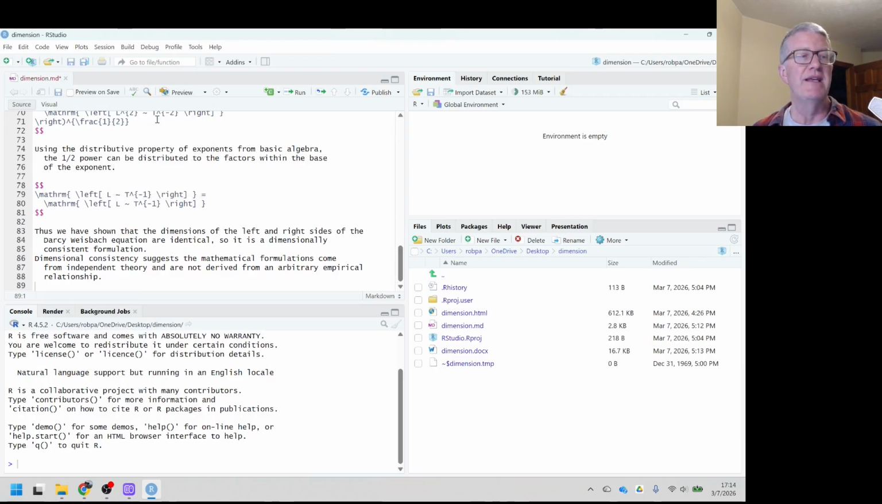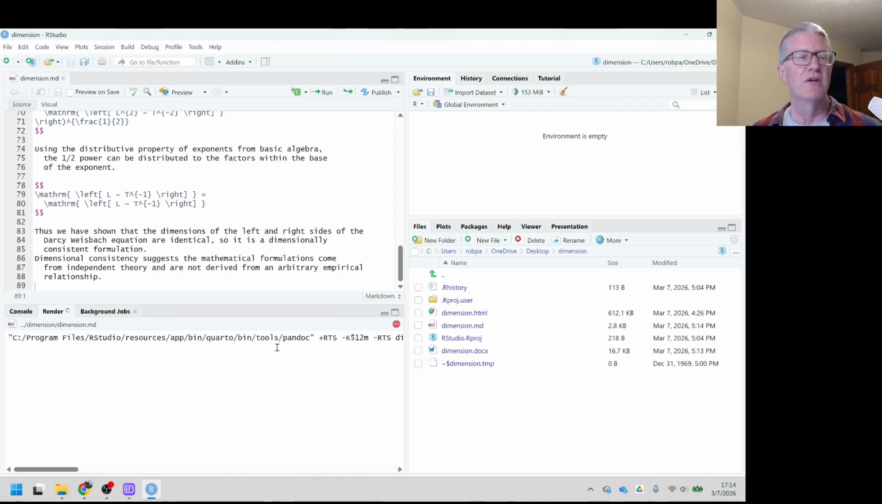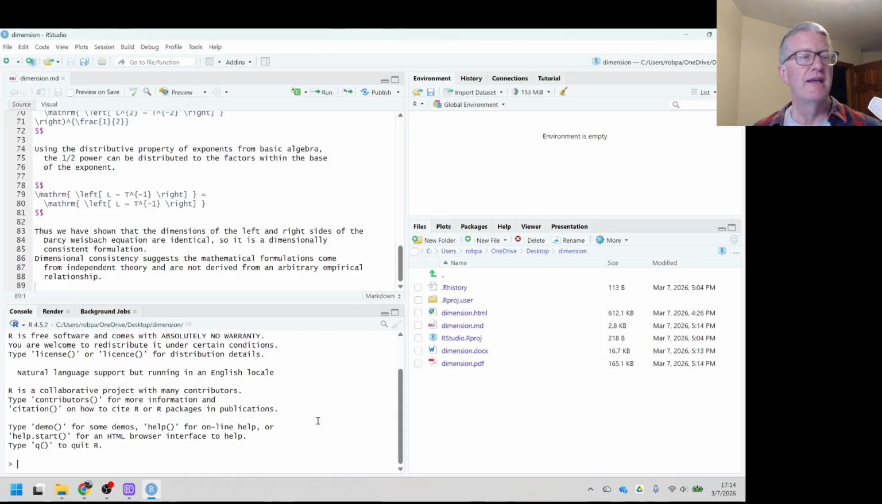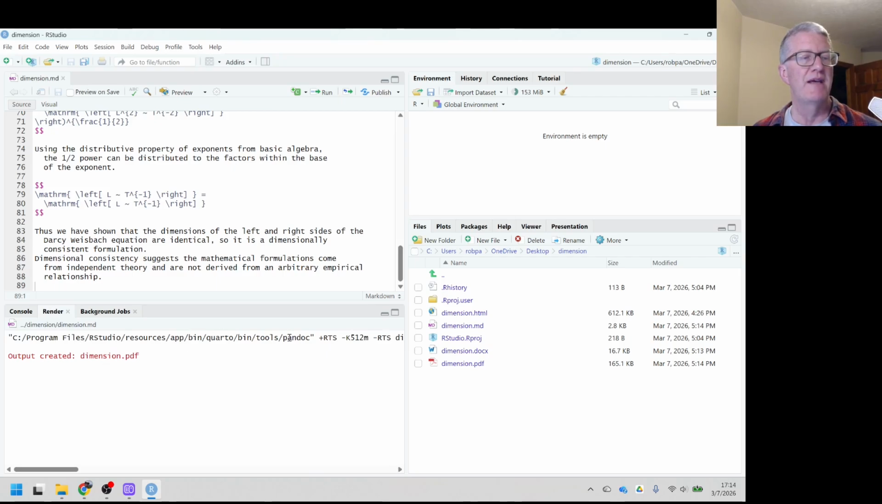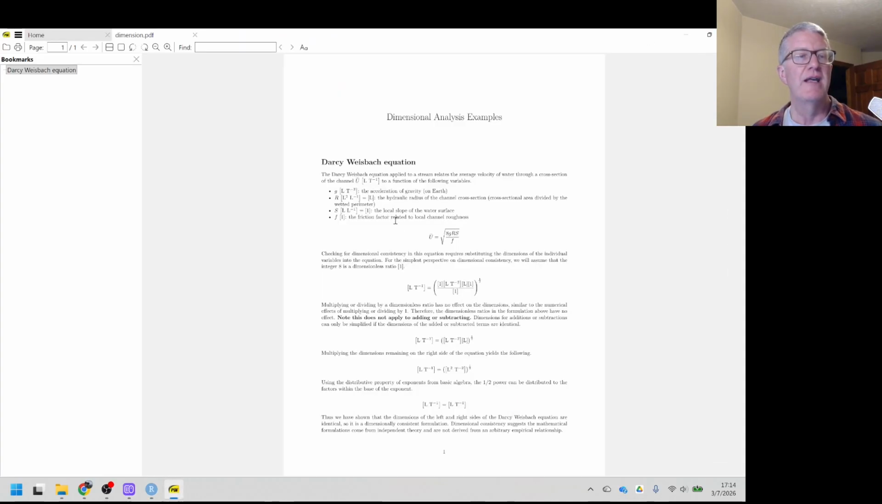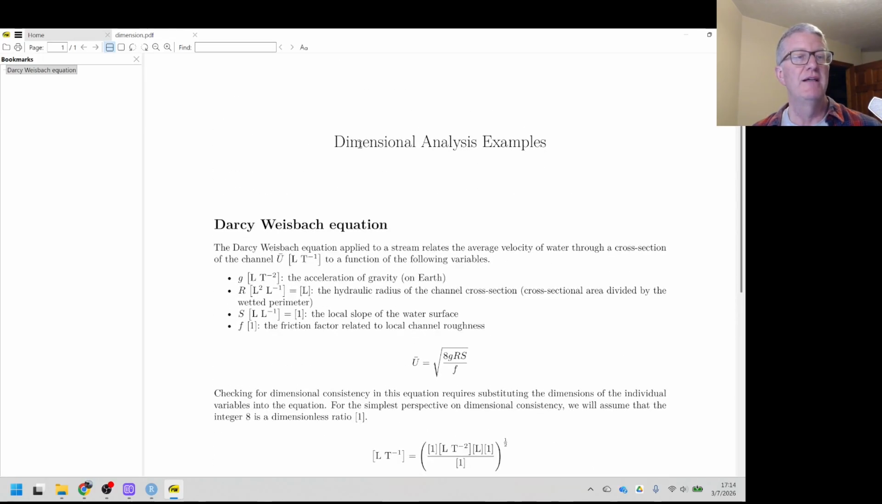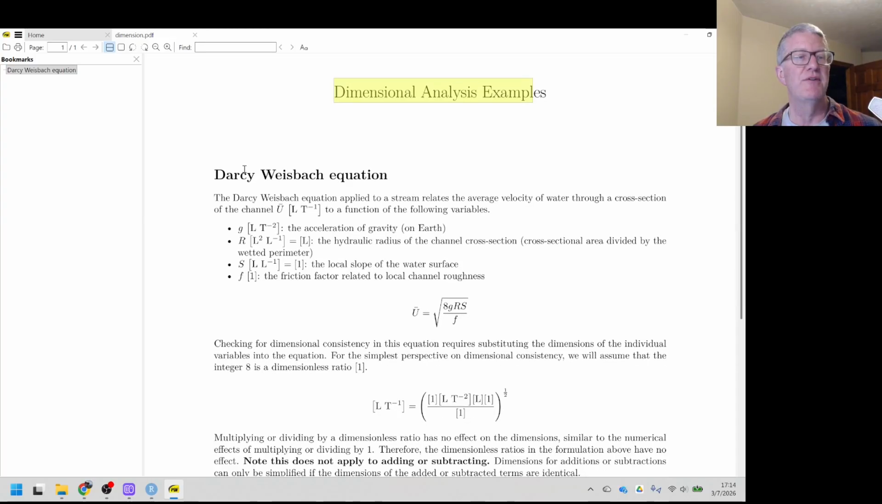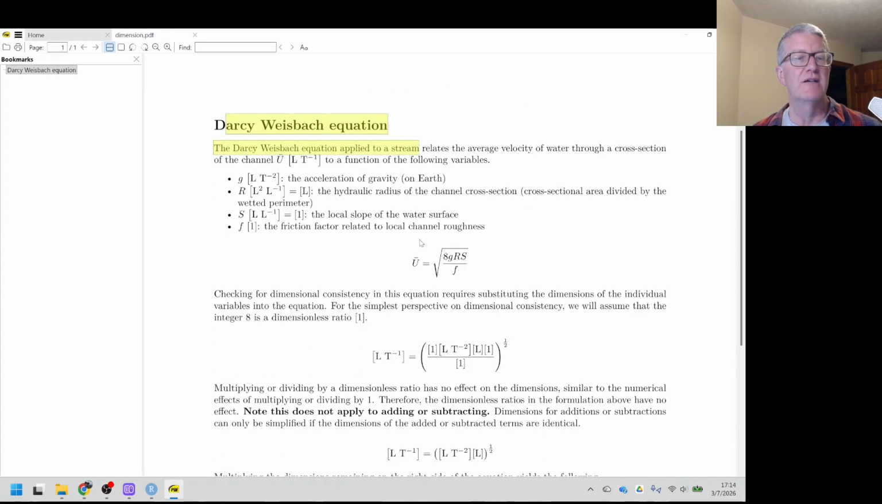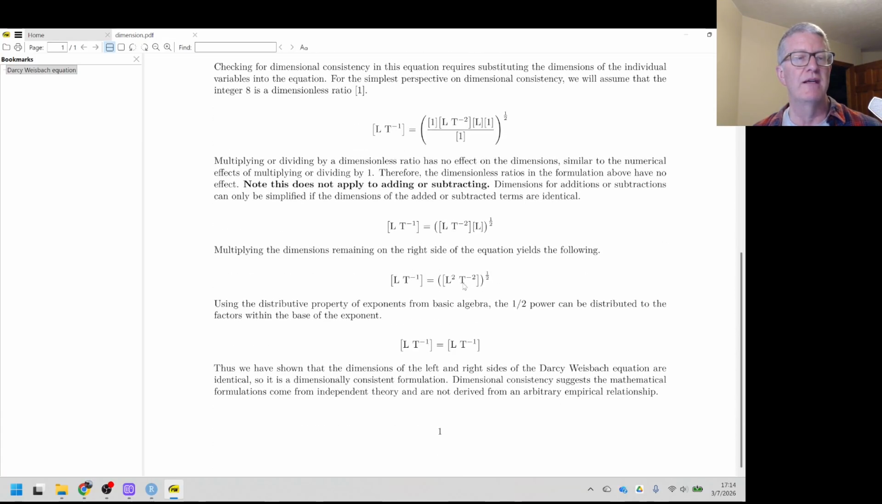So if I click on PDF, Pandoc is going to turn the Markdown into a LaTeX file, and then compile the LaTeX file to a PDF. And you can see that here's the render command with Pandoc. You can see output created dimension.pdf, and we see this dimension.pdf file. I use Sumatra PDF Reader a lot. Let me zoom in on this a little bit, which lets us look at this PDF file. Here's the title, dimensional analysis example, first level header, and here's all of the text that we generated with our Markdown.